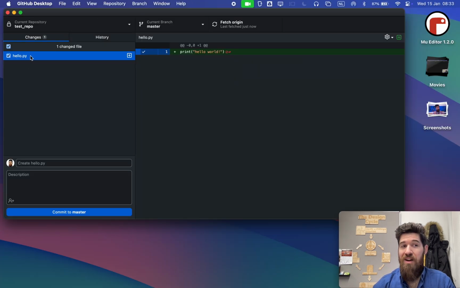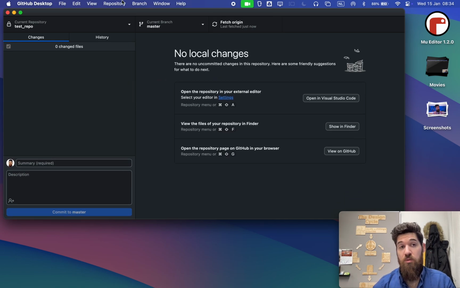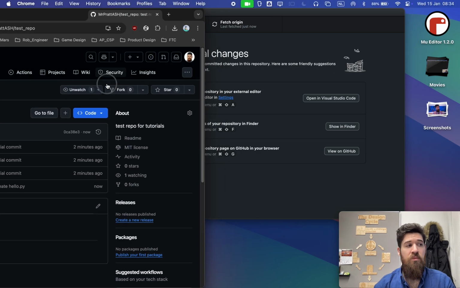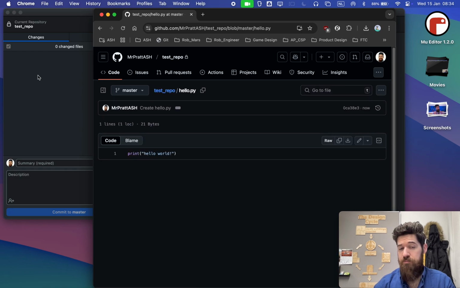But you'll notice that my hello.py is not actually on that repo, because I haven't made a commit yet to this repo. What a commit does is it might be saved locally to your computer, but it's not actually saved on remote yet. So I'm just going to give a summary, create hello.py, and my description is test file added. I'll commit this to my master branch, and then I will push origin. When I push it, that is what actually puts it up onto remote. So if I view this on GitHub now, Repository, View on GitHub, you can see that I actually have my hello.py file inside my Git folder.